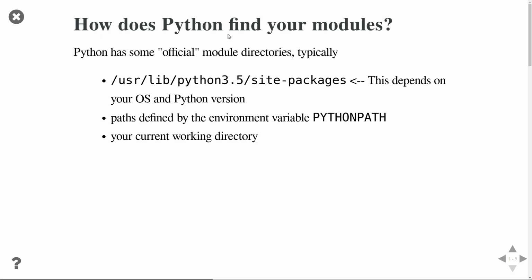The other place it's going to look is all the paths that are defined by the environment variable PYTHONPATH. I'll show you in a second how you can change that. And very useful, it will also look in your current directory. So if you put your module in the directory where you're working anyway, then it will automatically work.